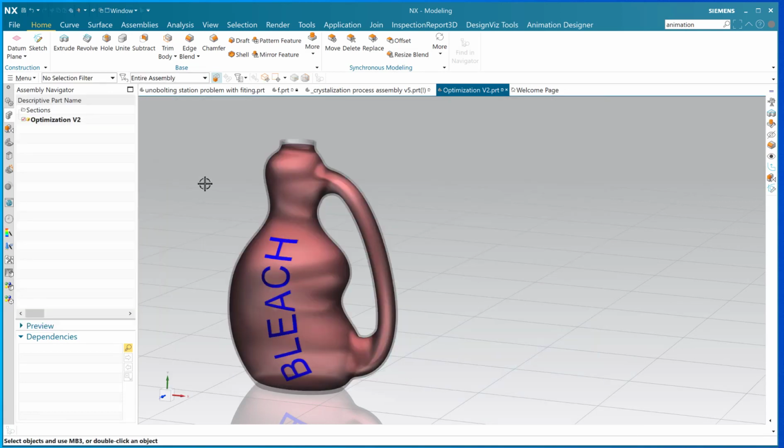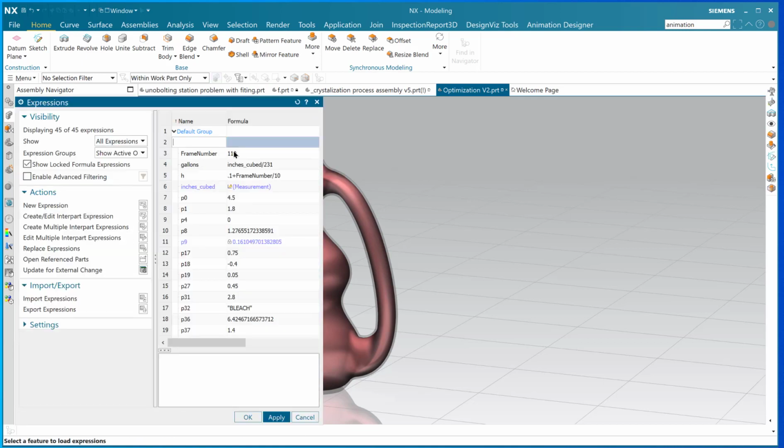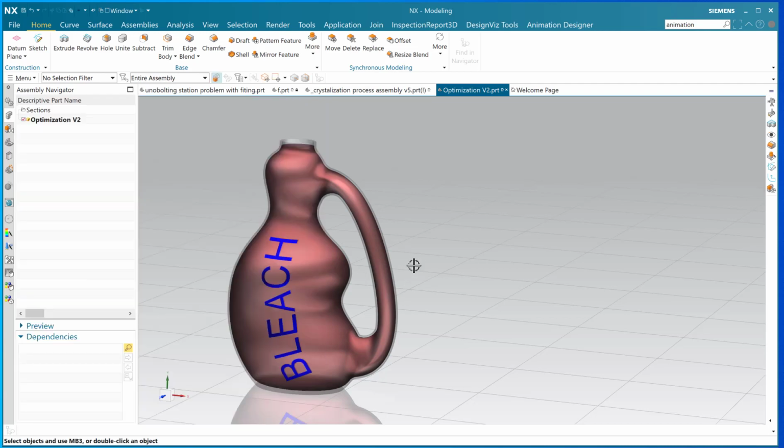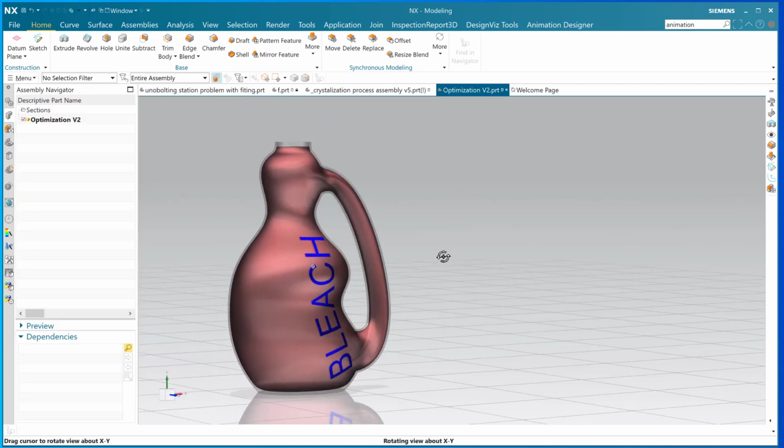And again, if you want to know, you go into the expressions editor, and here's frame number at 119, and here's H controlled by frame number. And like I said, if we wanted to make it go slower, we would put H divided by 20, and we go up to frame number of 240. So there you have it, a very, very powerful animation tool.